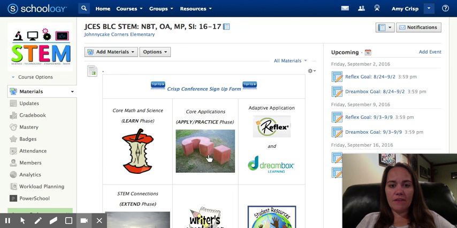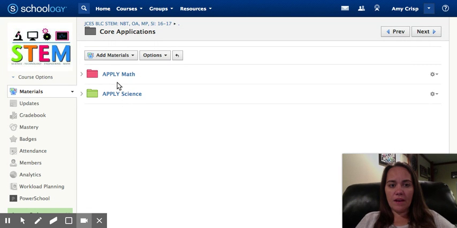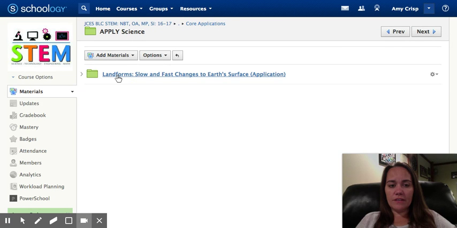Next, you have the application station, and that is where students will go to apply or practice those learned concepts. Again, there's the math and the science apply folders. And when you click, you'll see similar folders, but instead of it being a learn folder, it will be an application folder for them to practice the skills.